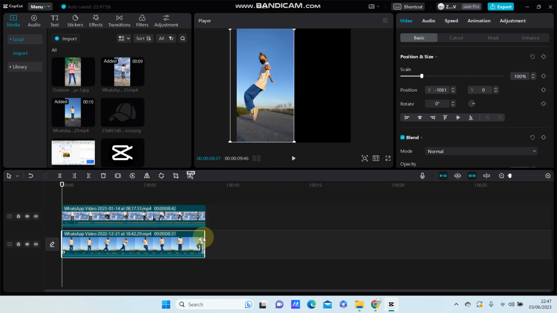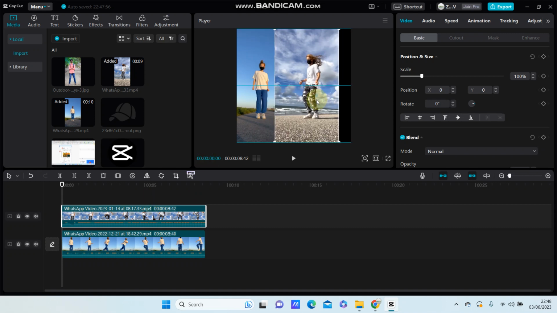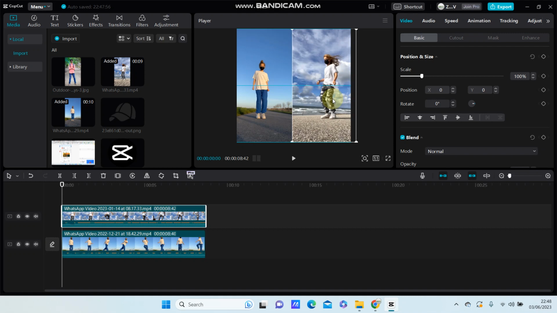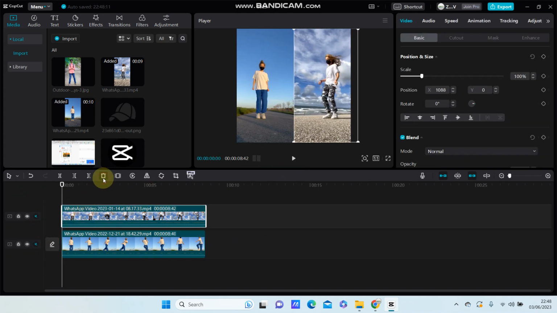It is for the duration assembly, so put it on top as an overlay, and you can swipe to the right. That's it. Alright, so this is the first option, and for the second option I will show you.